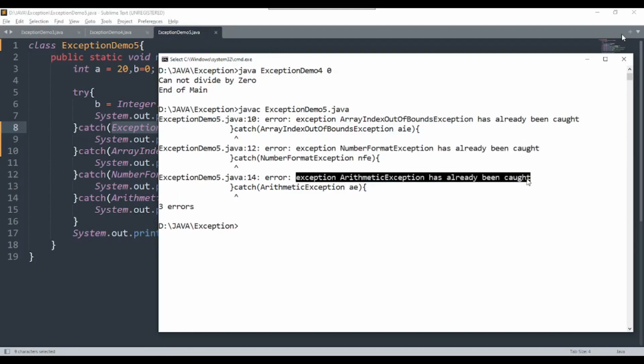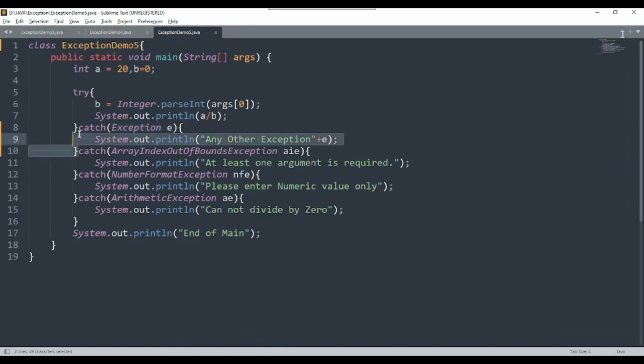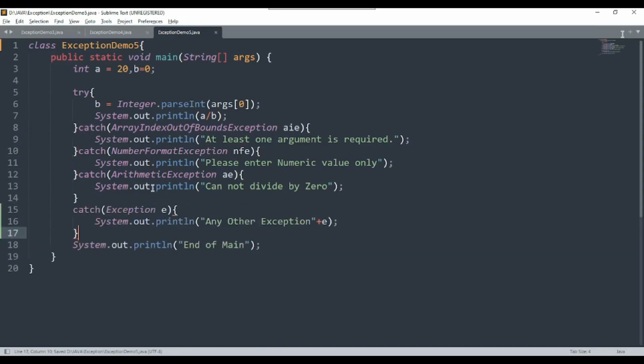These three exceptions are already caught on line number 8, so the remaining catch will not be executed. That is why Java is giving us the error. These three exceptions have already been caught by the catch of Exception. So I am removing this line of code from here, and I will write this catch of Exception over here, at the last of all the catch blocks.